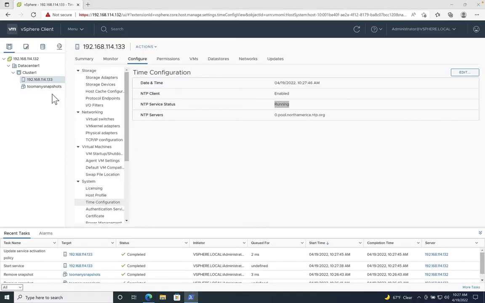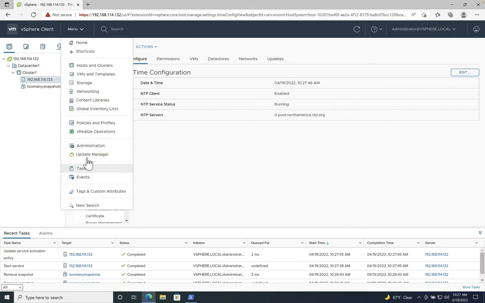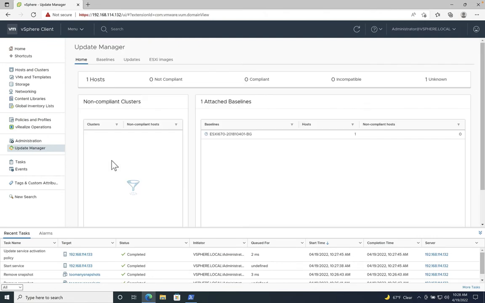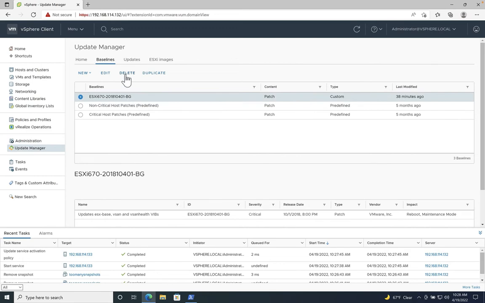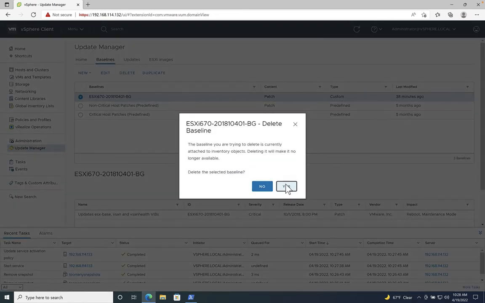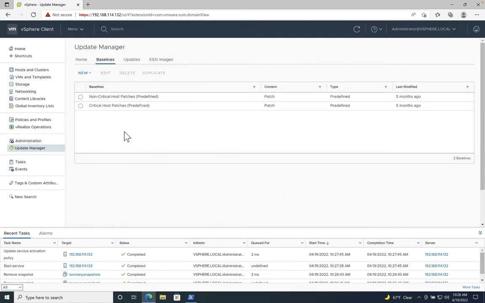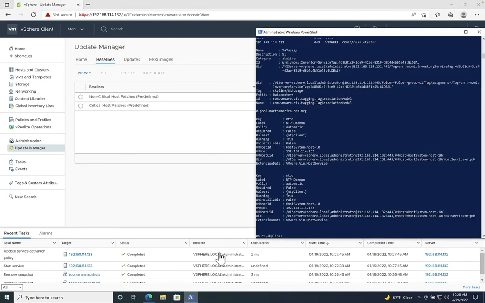So last but not least, let's take a quick look at our update manager. Here, it's update manager because it's running 6.7, but in reality, it could be anything. So let me delete this. As you can see, right now, I just have the basic critical patches and non-critical patches, right? So that's that. If we were to do the same exact thing, this time, let's find this one, right?